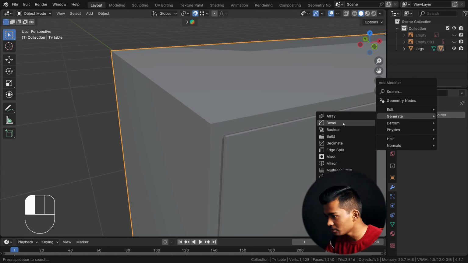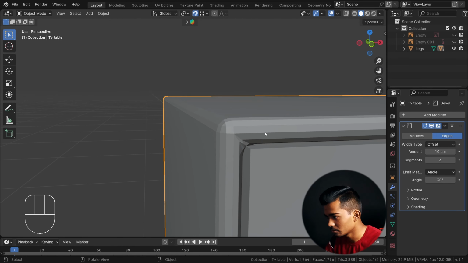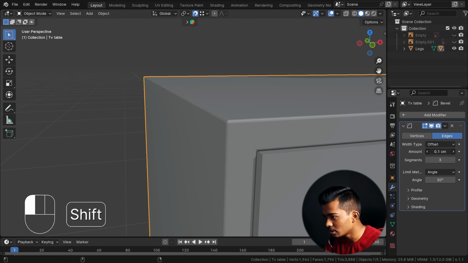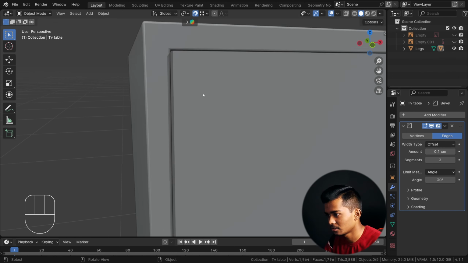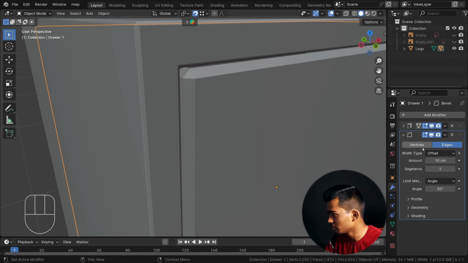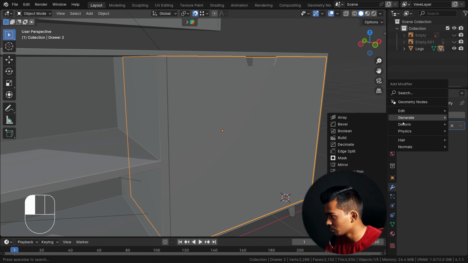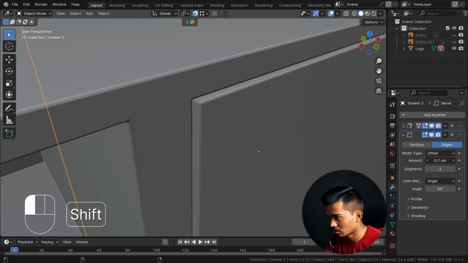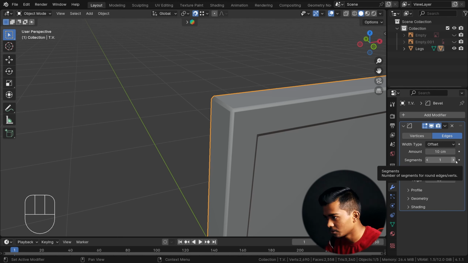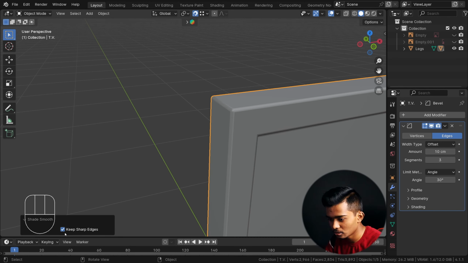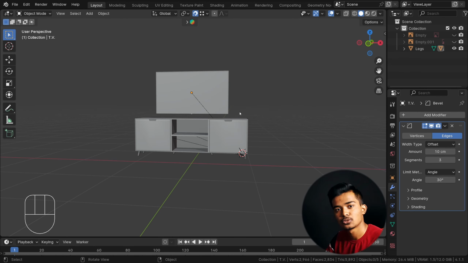So add a bevel modifier and let's increase the segments to 3 and let's just decrease its amount. So we are going to add just a little bit of bevel like this, and you can see it gives it a very smooth finish. So let's do the same for our drawer as well. So add a bevel modifier, decrease the amount and add 3 segments, and let's do the same for this one as well. And let's do the same for our TV. So go to add bevel modifier, set the segments to 3, shade smooth by angle or shade smooth. Okay, shade smooth by angle looks good. Okay, so now we are done with the basic shape of our TV units. Now on top of this, we are going to add some materials, some decorative pieces, and now let's make some books.